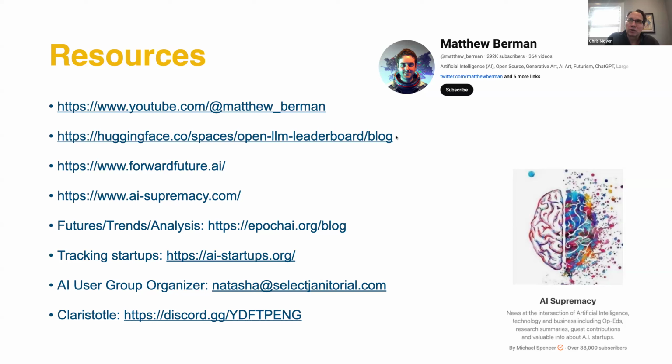If you want something for code generation, go look at the leaderboard and see which ones are best at code. If you're looking for something else, image categorization or whatever it is, they have leaderboards for different segments of LLM applications. Forward Future and AI Supremacy are things you can subscribe to as an email feed, and it'll tell you what the news is every day. Epic AI will also do that. There's a startup tracker, but to me, I think that ship has sailed. This stuff is on a rocket ride right now.